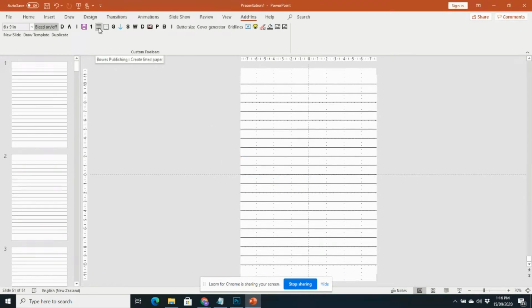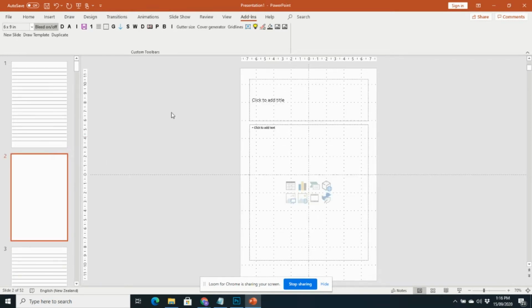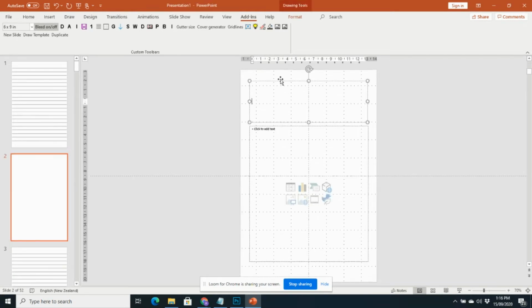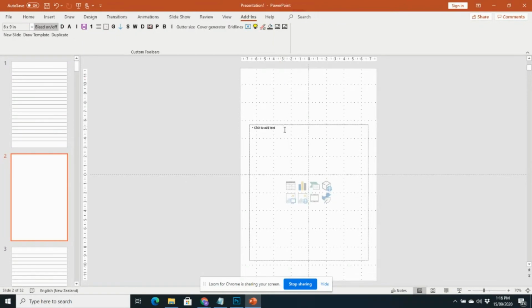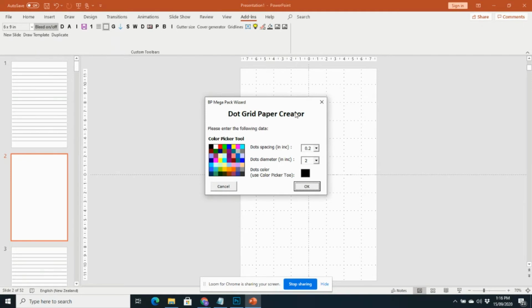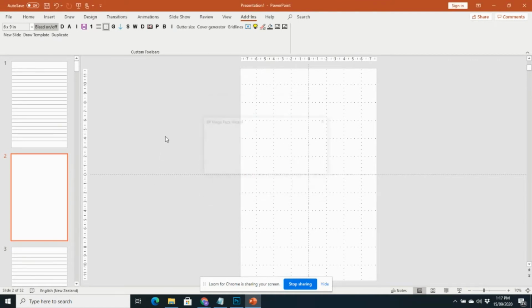We've already gone over the line and the grids, but for example, if we put a new slide in here, get rid of the pre-made pieces. We can do, for example, our dot grid paper. What spacing do you want? What's the diameter of the dot? So we might want a slightly bigger dot. We might want a bigger spacing. We can choose our color, black. Maybe you want to do something different. And we go OK.